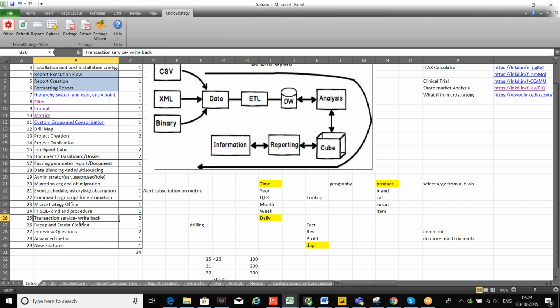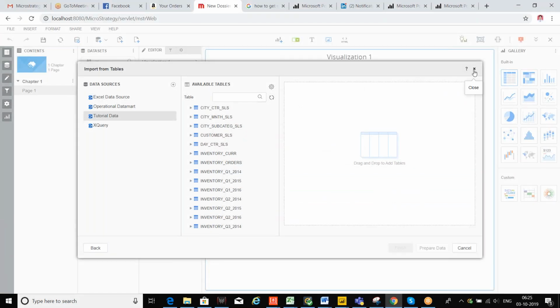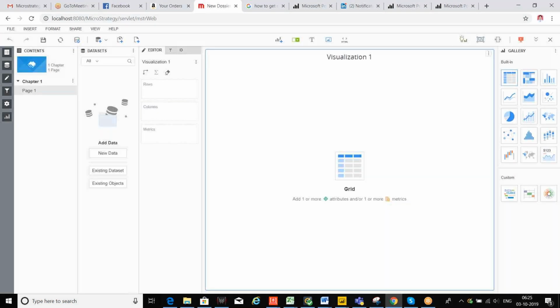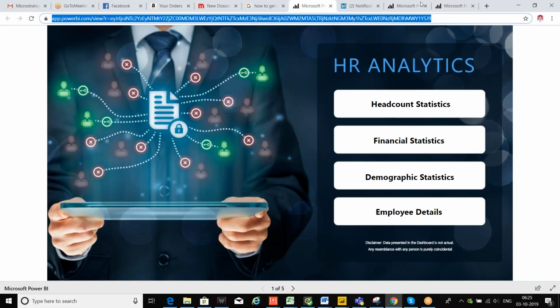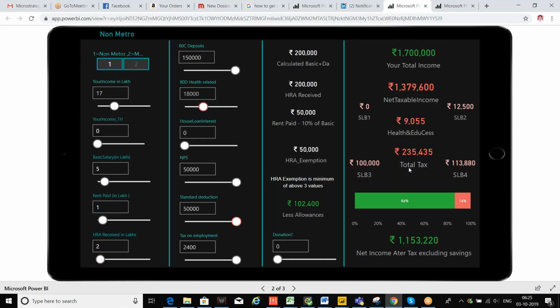I'll try to show you one more example. Here I have created one Transaction Services file. These are some dashboards I have created. This one is on Power BI, this one is HR Analytics, and this is also in Power BI. Some income tax calculators I have made.